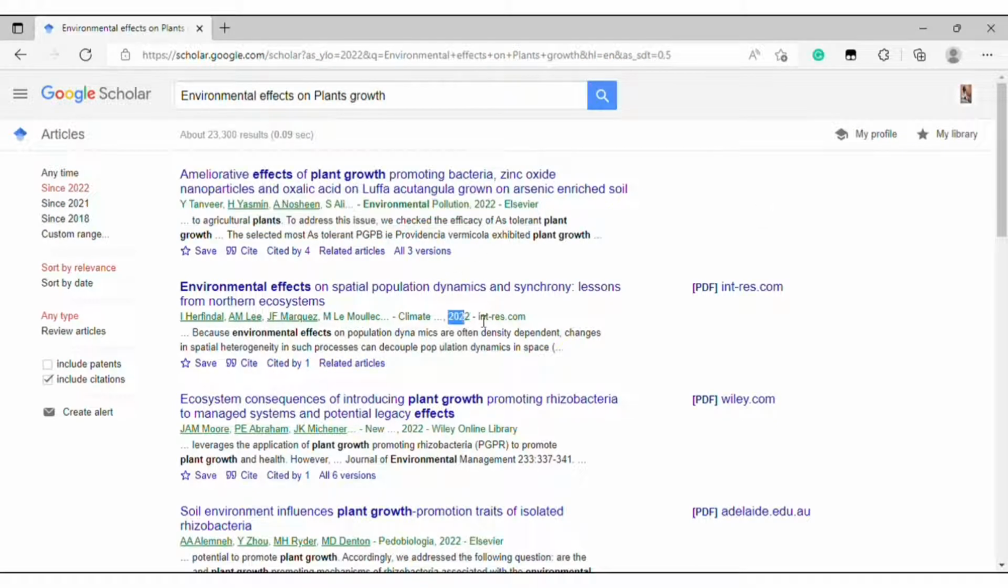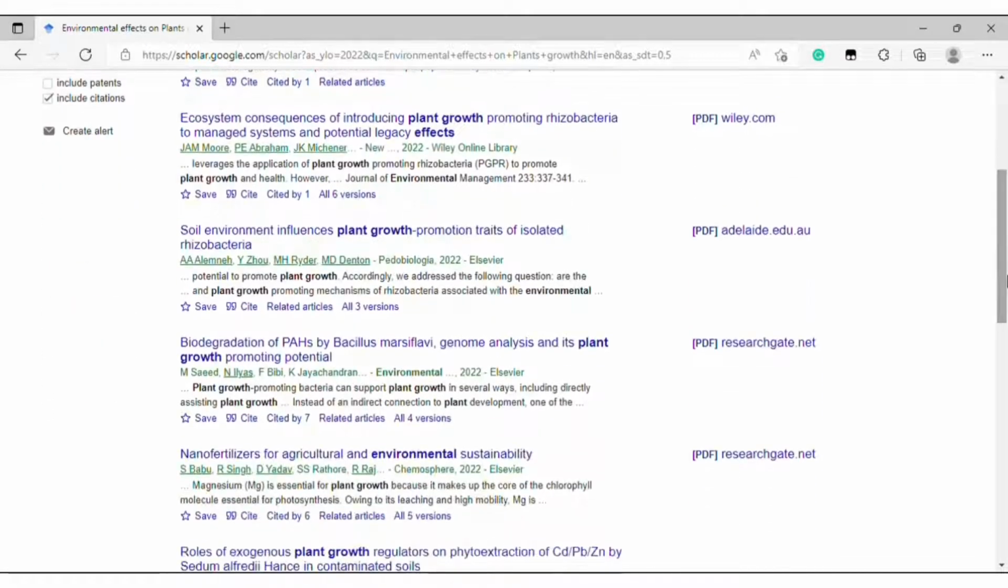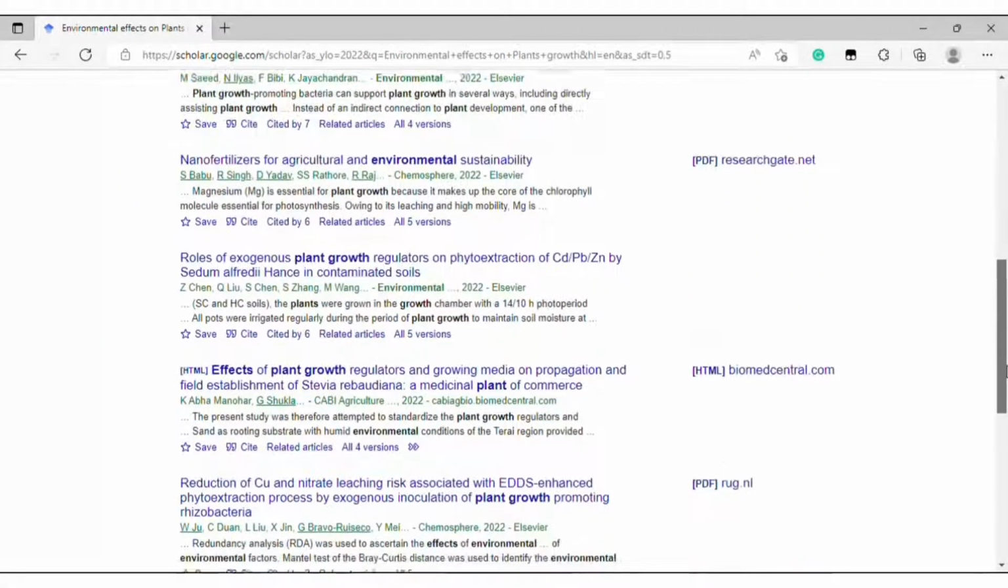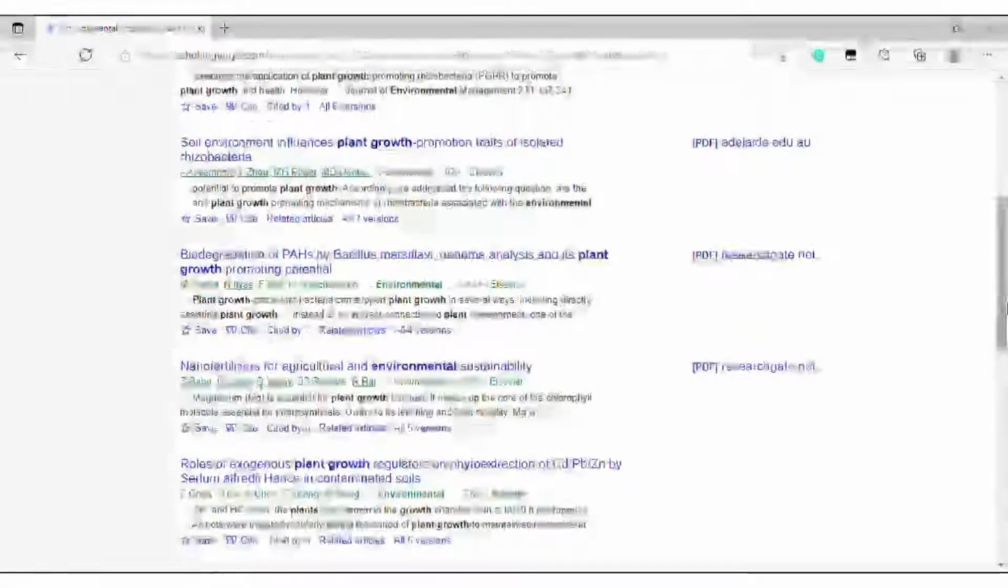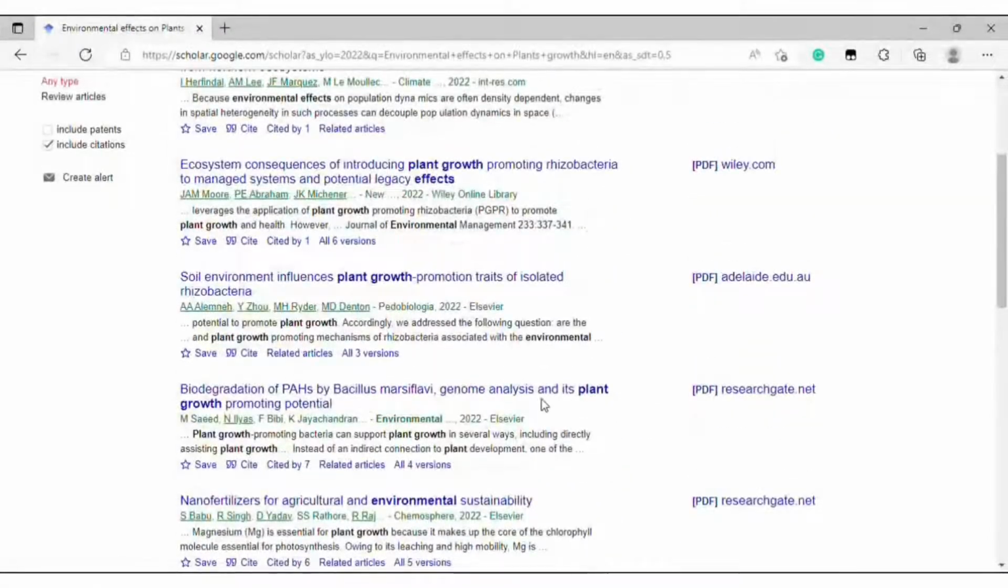So here we have different subheadings, and we also have where it is being published and the year. If you need a specific year, you can even refine it in the left corner. You can see there you can apply the filters. So I'm going for this blog.